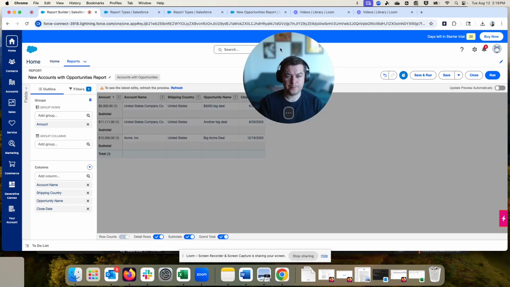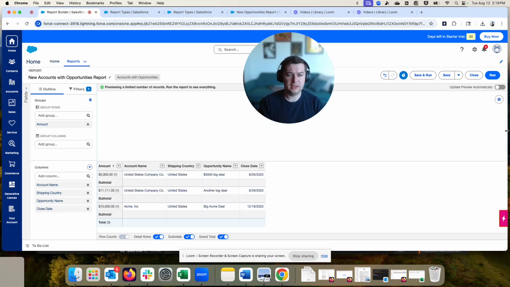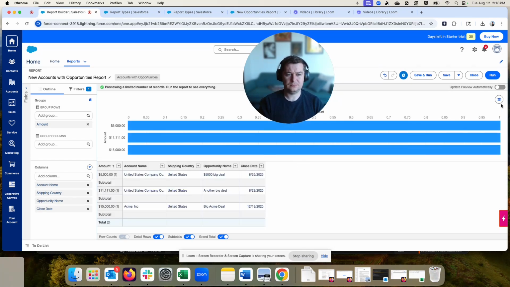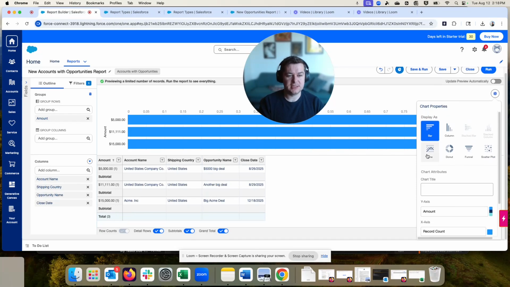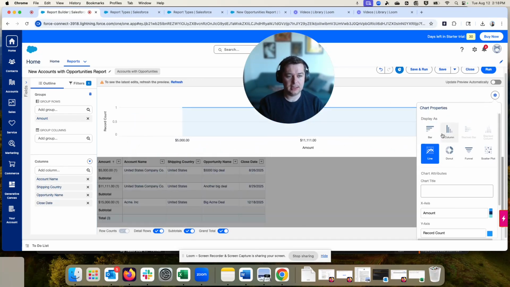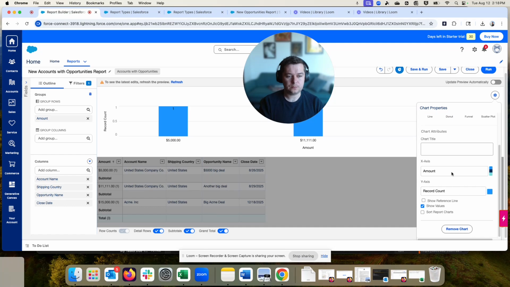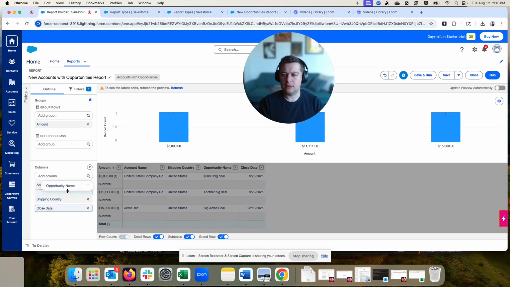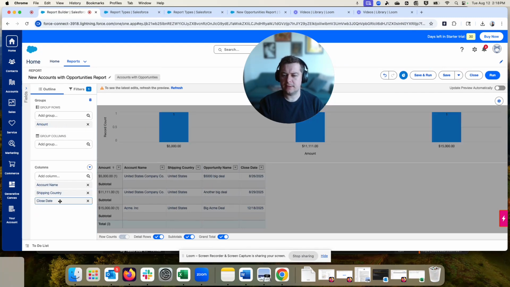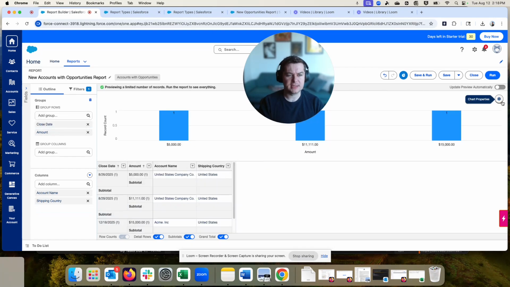Click that. It's going to warm up. Click refresh. So we get this. Good start, could be better. We click into chart properties, and then we can choose all these different ones, like line, column. Let's do a column, but let's do it by close date. That's another one. Close date at the top. Should give us something slightly different.